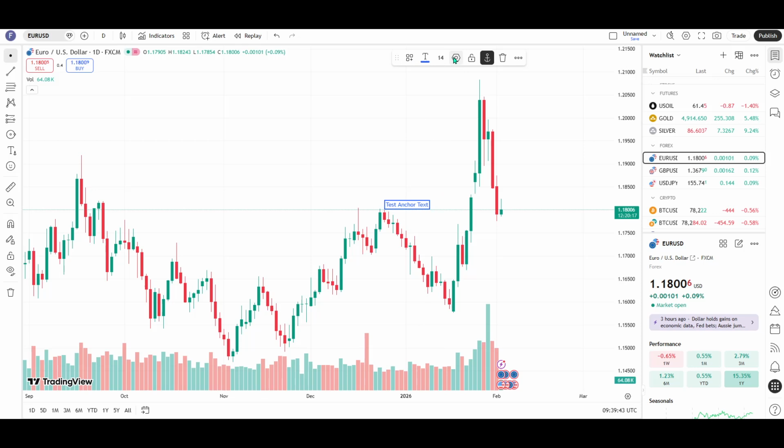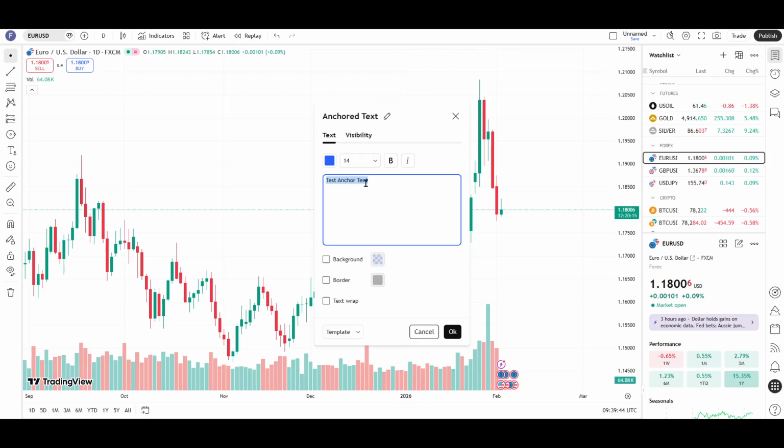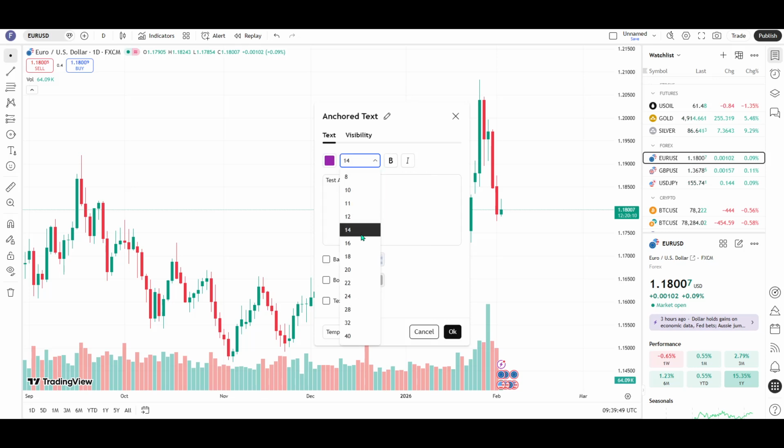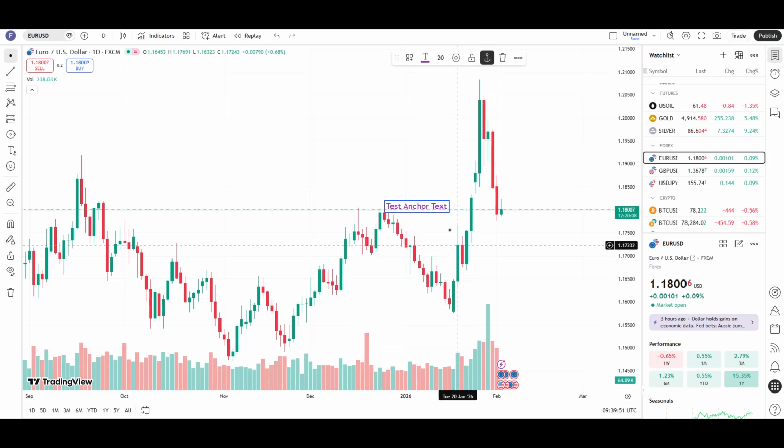Once your text is on the chart, you can edit its appearance to make it easy to read. Look for the small floating toolbar or the settings dialog that appears when the text is selected. Here you can adjust the font, size, and color. Choose a style that contrasts well with your chart background so your note stands out without cluttering the view. You can also toggle the background fill, change the border, and tweak alignment to keep the label tidy.